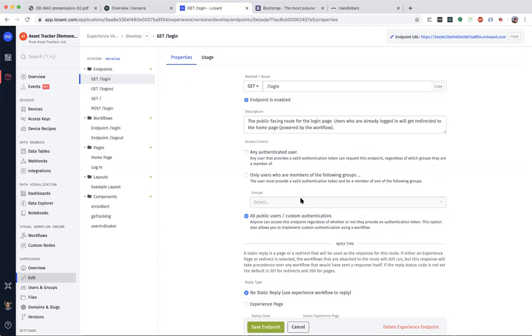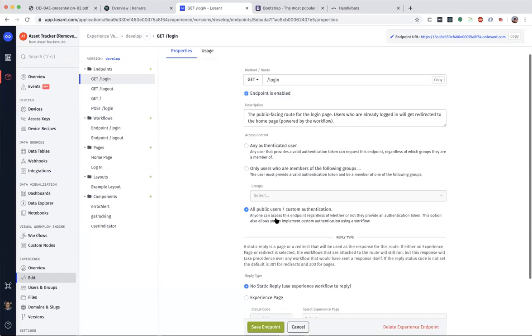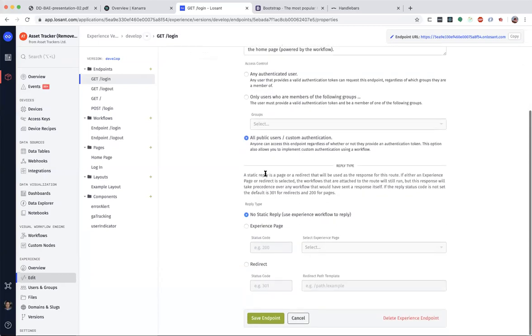So as I mentioned before, there's a little bit of access control middleware built automatically into the endpoints, which is what you see right here. This route I want to be available to all public users. And then how do I actually want to reply to that route? If you're just going to return a page, like an about page, a terms and conditions page, something like that, it's very easy to bypass the workflow engine and just choose a page to return here, or we can also redirect to a different path if we want to.